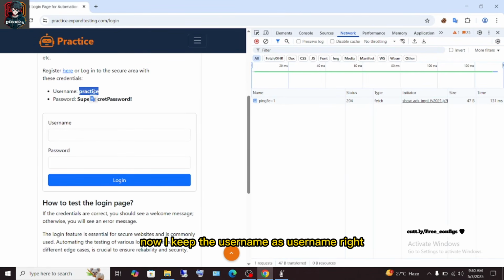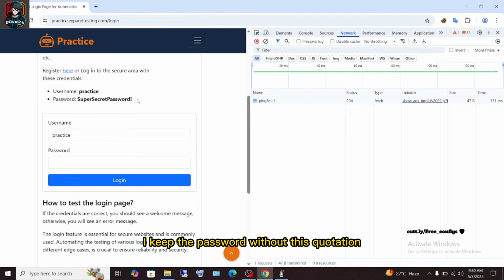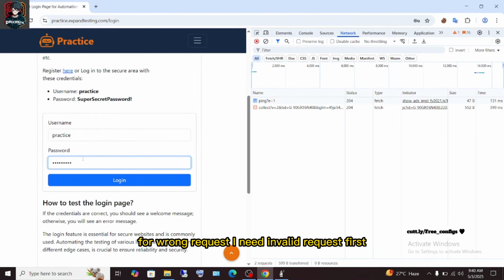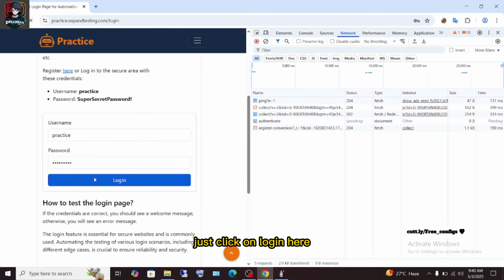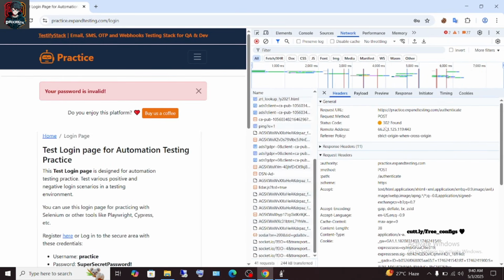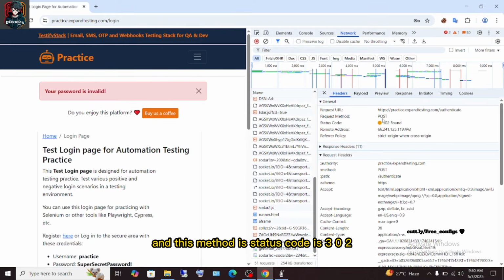Now I kept the username as username, and the password as password, without the quotation. For a wrong request, I need an invalid request first. Just click on login. Here I can see it is authenticating. Okay, there is our post request and this is our payload. The status code is 302, that means it is going to another URL.